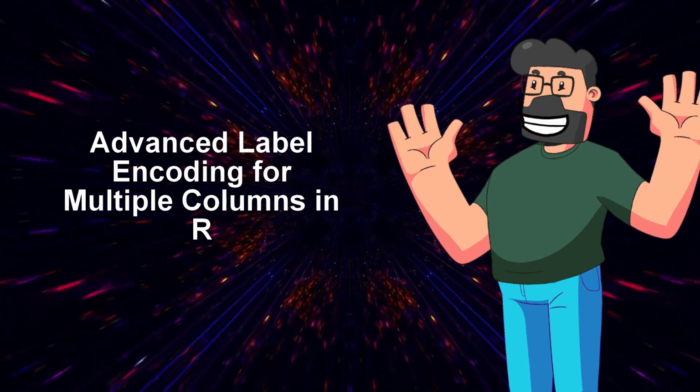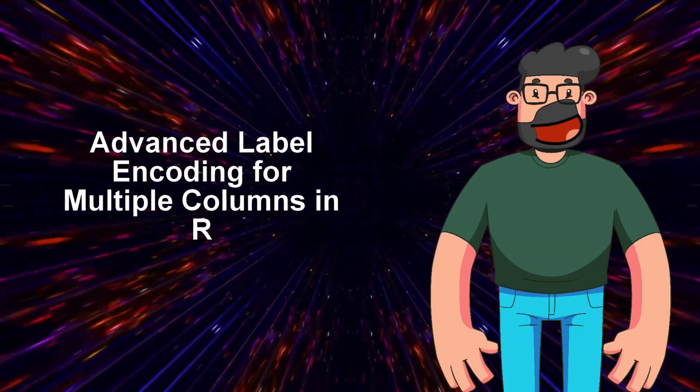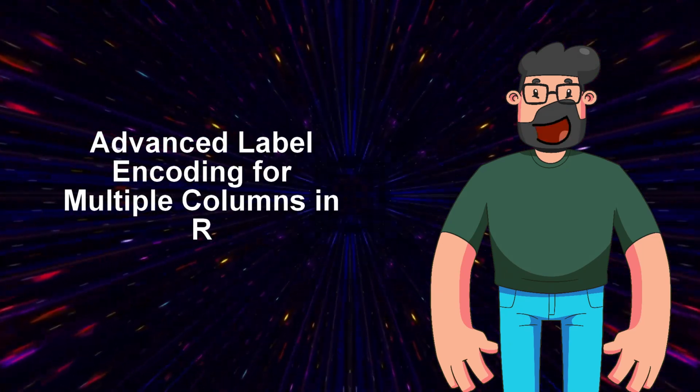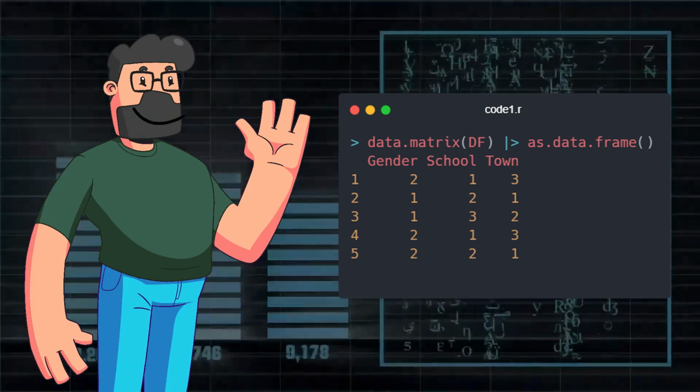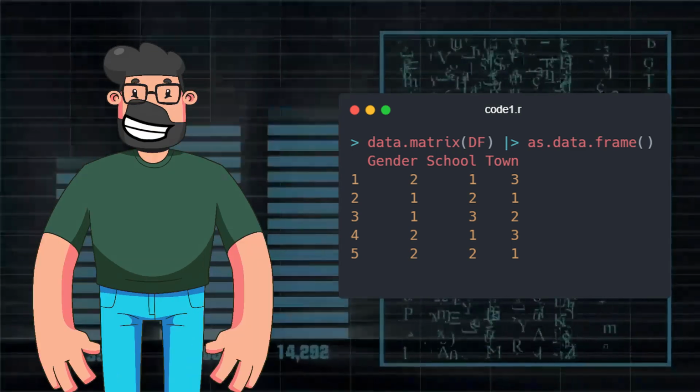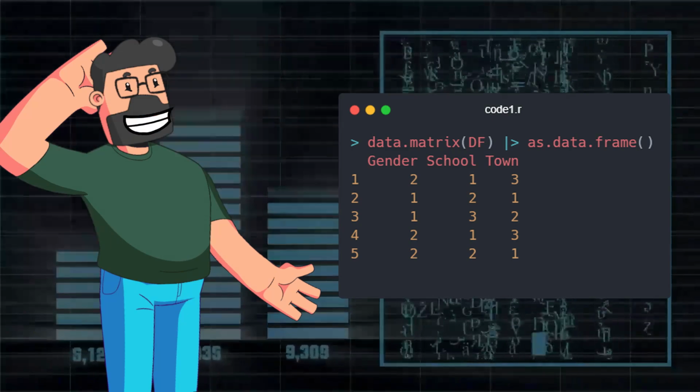This can be quite time-consuming, especially if you have a large data set with numerous columns that require label encoding. Now, let's delve into the solution for our problem. One neat trick we can use is the data.matrix function in R.